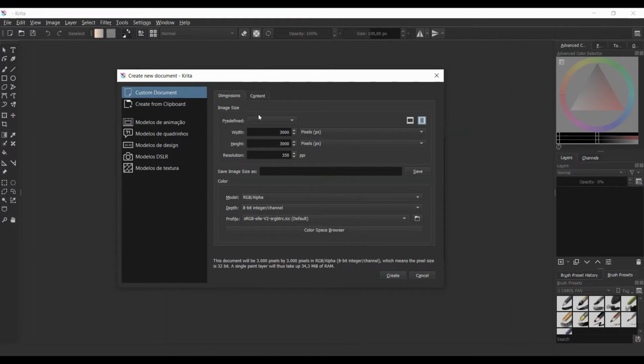In dimensions, we have predefined canvas sizes right here, but you can create your own by just choosing the width and the height right here, and also the resolution. If you want to save your custom canvas, you can click in here, write a name, and click on save. Next time you open Krita, it will show up in the predefined canvas sizes right here.